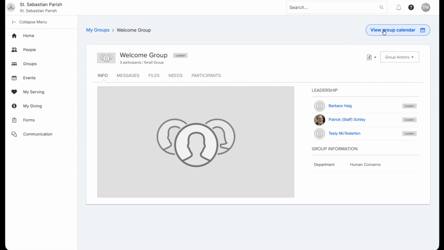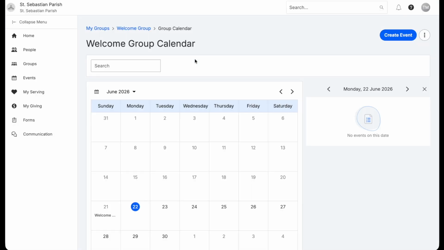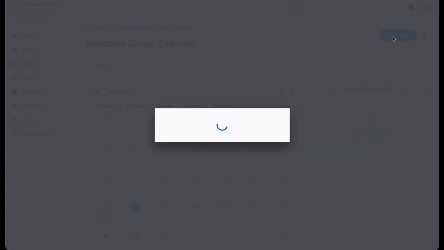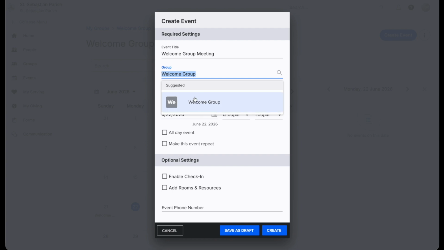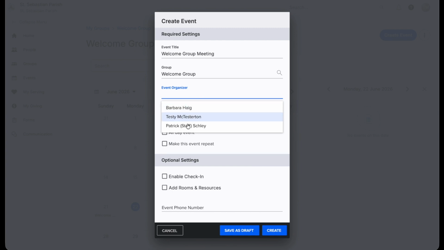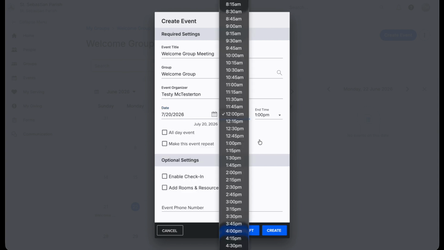I'm going to go ahead and click on View Group Calendar to book my event. If I go to Create Event, that allows me to put in an event title. It will default to the group that I'm in, the Welcome group. The event organizer will appear as me. This is my test account. But if I want another one of the group leaders to be the organizer, I can choose them out of the drop-down here. I'm going to pick a date and a time.